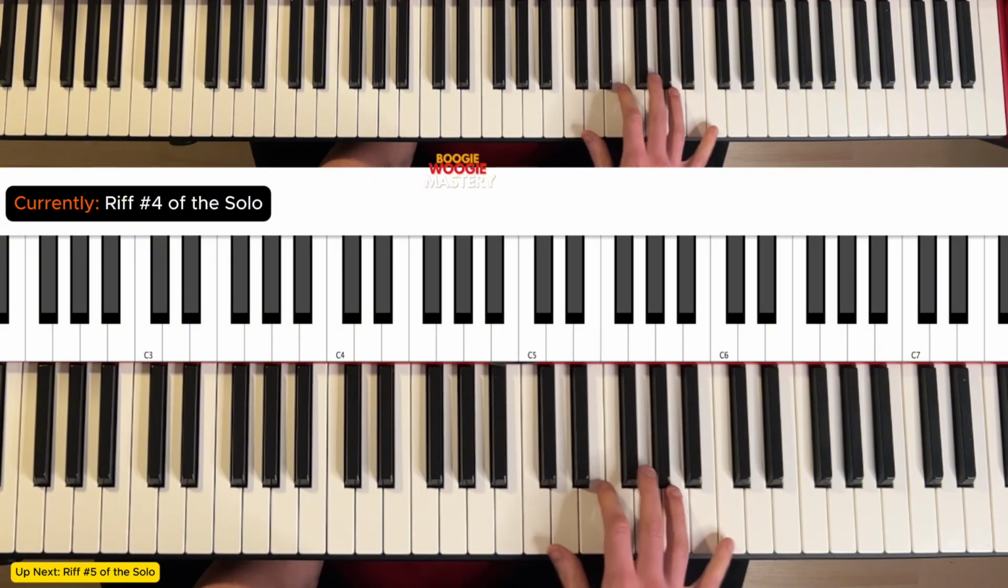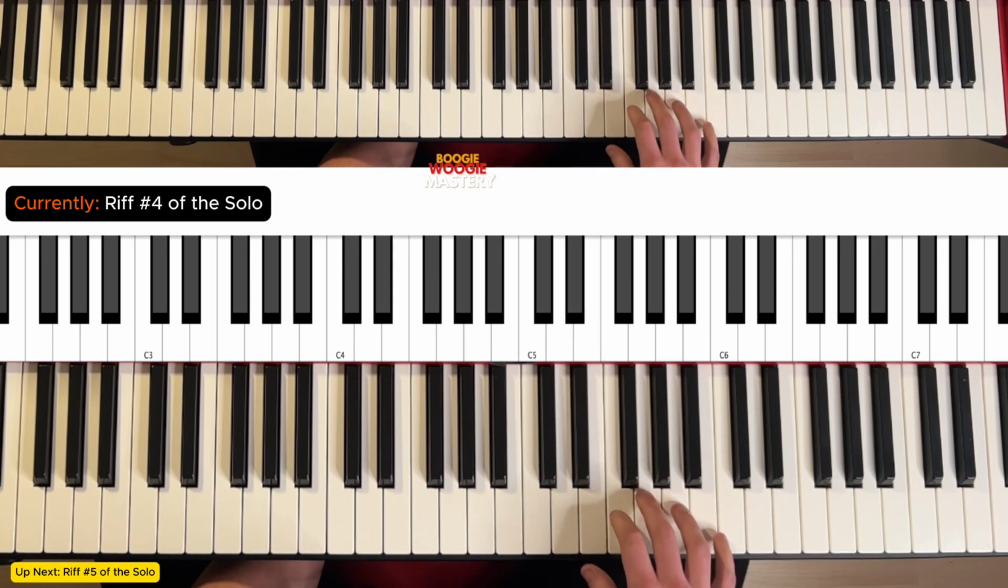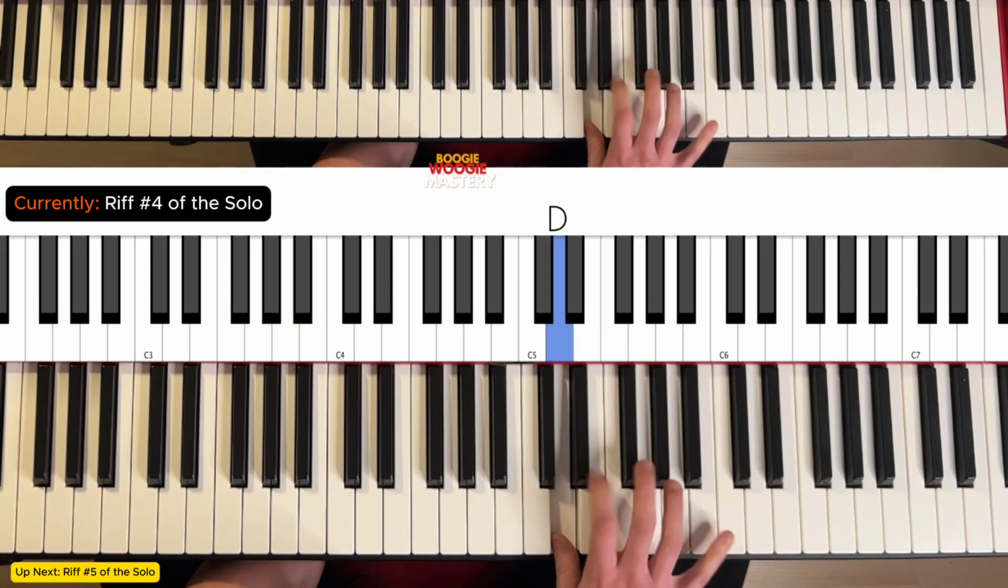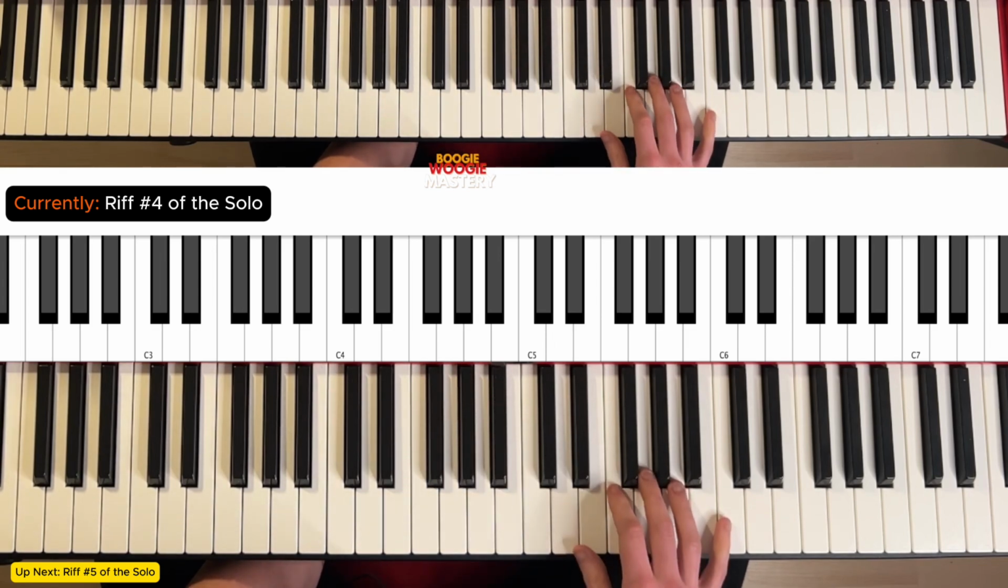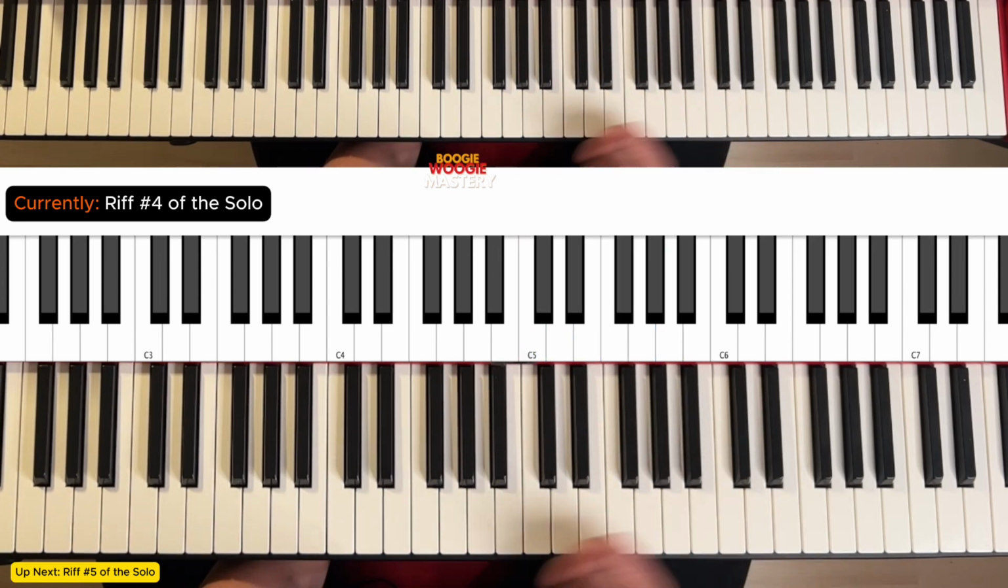So just practice that little section. And try to really get the roll in one motion. We don't want to hear the individual keys, just the effect of the roll. That's what we want. Okay, so in context.